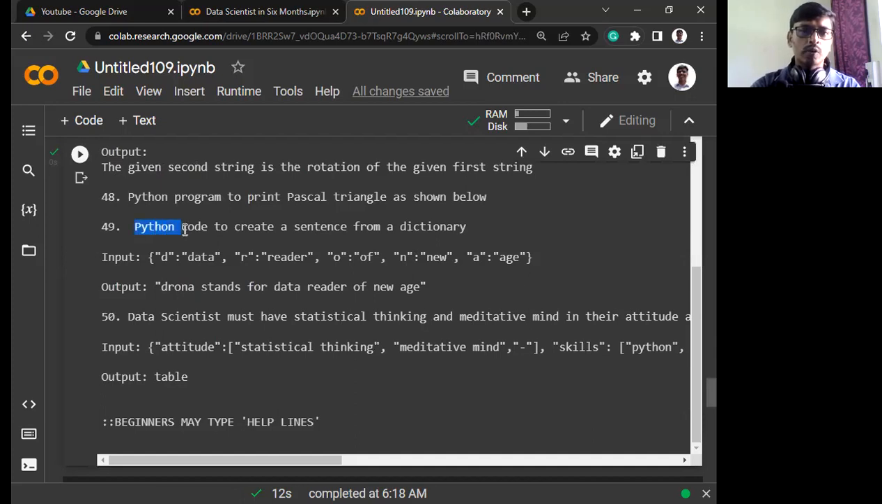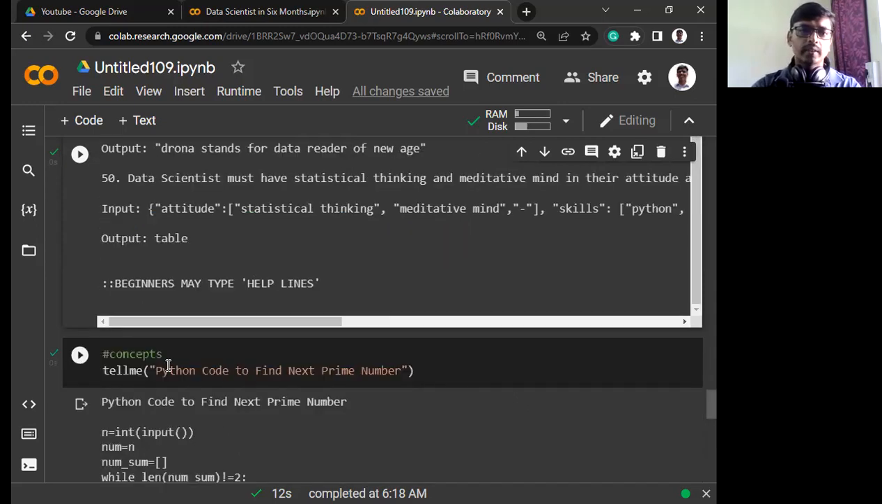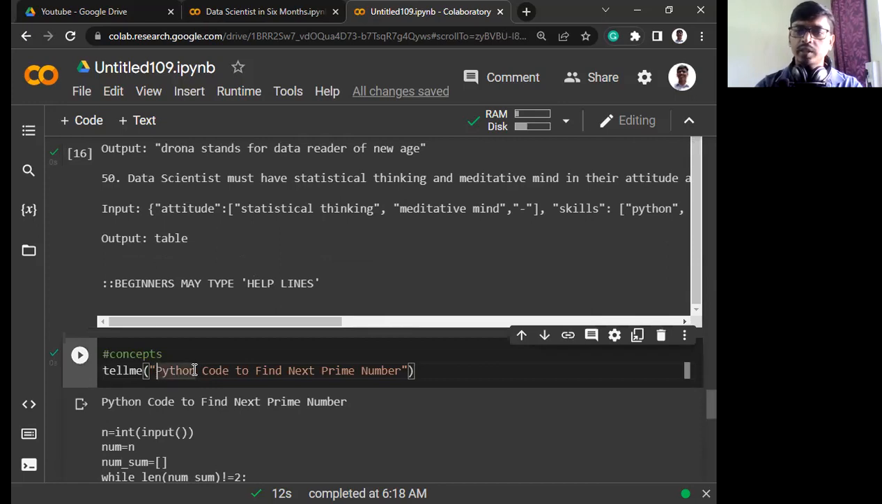Say problem number 49, Python code to create a sentence from a dictionary. So input is here D for data. There is a dictionary, D for data, R for reader, O for of, N for new, A for age. So we have to create the output like DRONA stands for data reader of new age. So how the program looks like, let's see. So I will paste it here, run it.